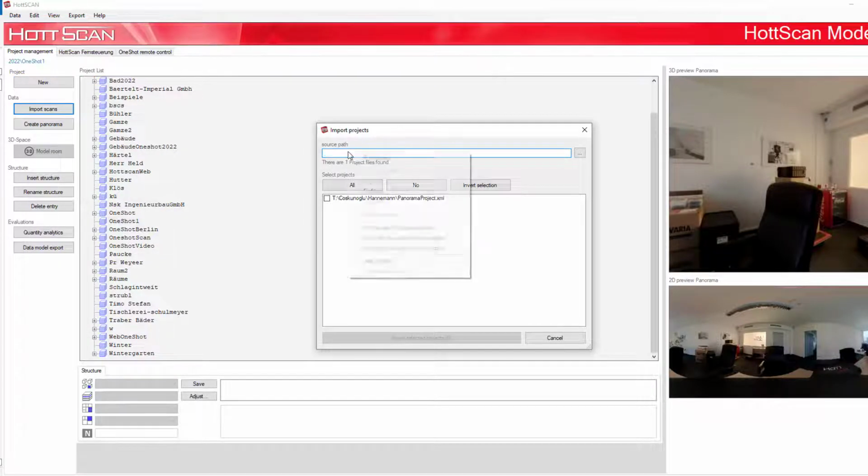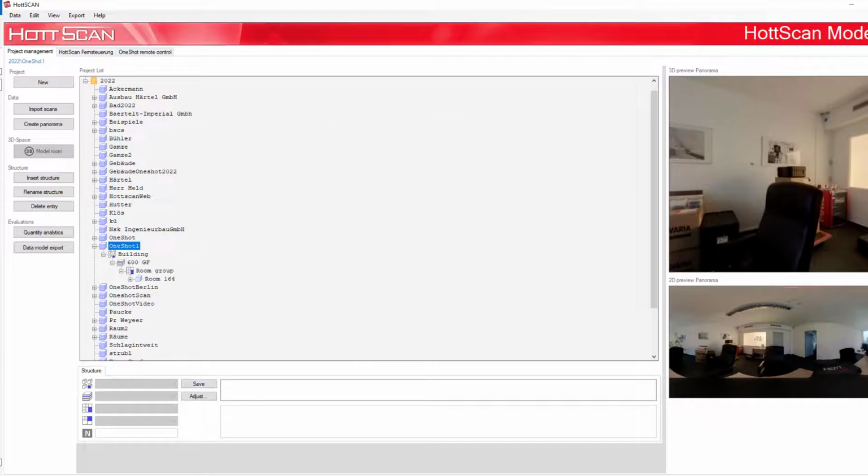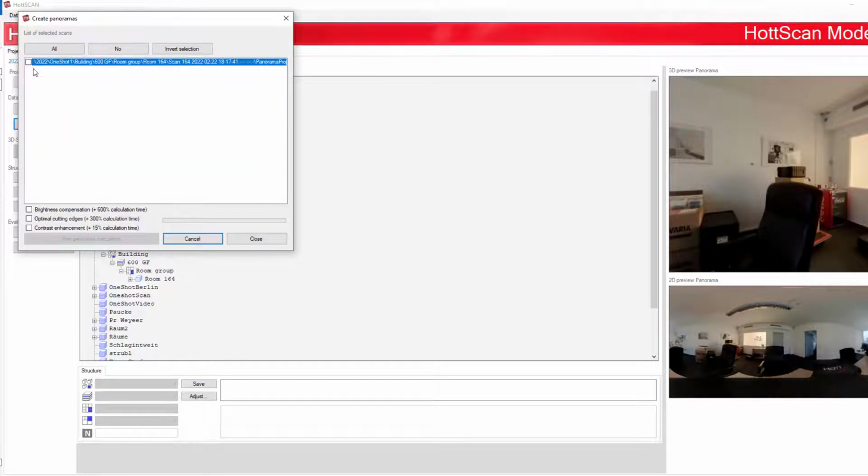Step 3 is to create a panoramic image. For this, we select the file and start a panorama calculation. After working through all the steps, we would click on model room and start modeling.